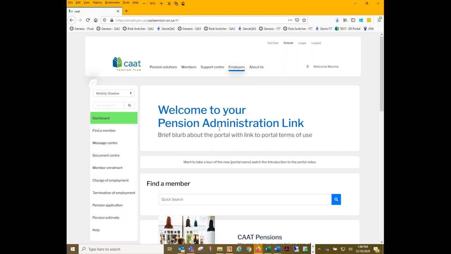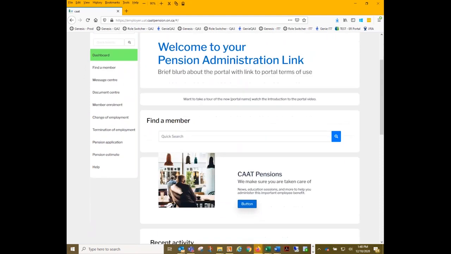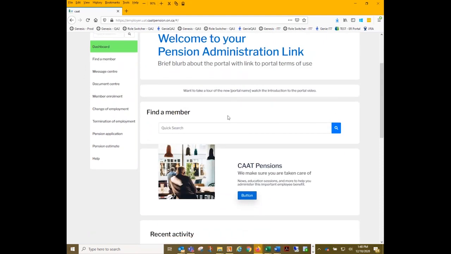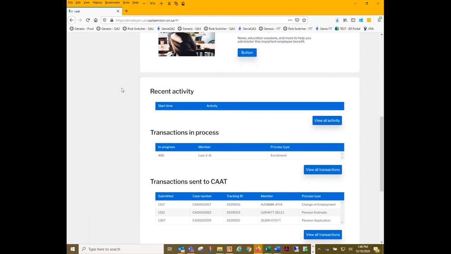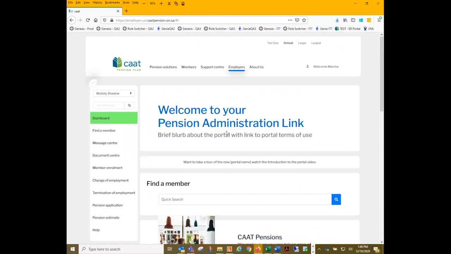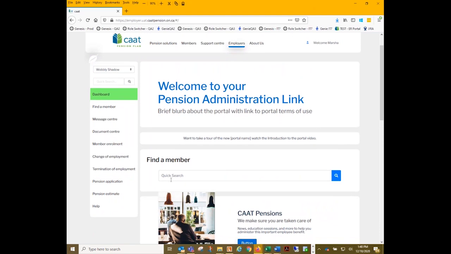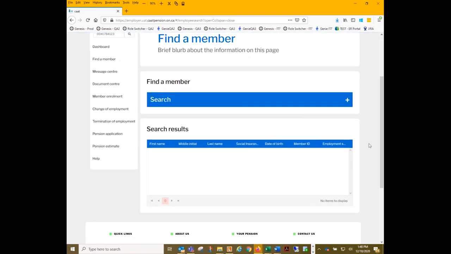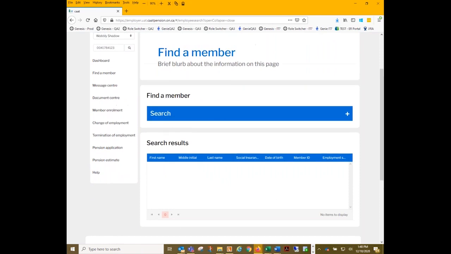And then you'll be redirected to the dashboard. On the dashboard, this is where you will see all the different processes on the navigation bar on the left. And in the middle, you're able to find a member on the quick search bar and also be able to review the recent activities, transactions that are in process, and transactions that have been sent to CAT. If you want to find a member, you can easily enter in a social insurance number. And you would see the search results below.